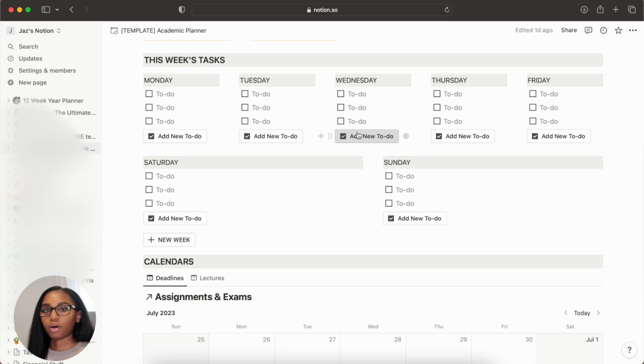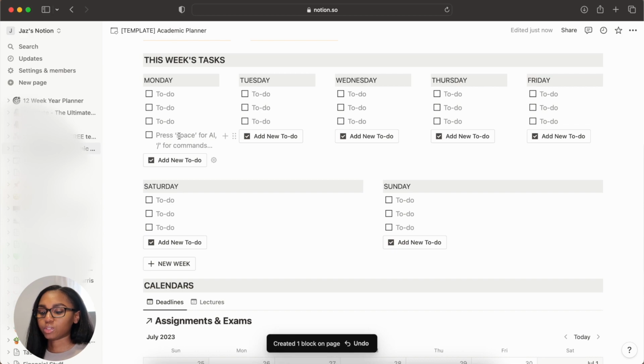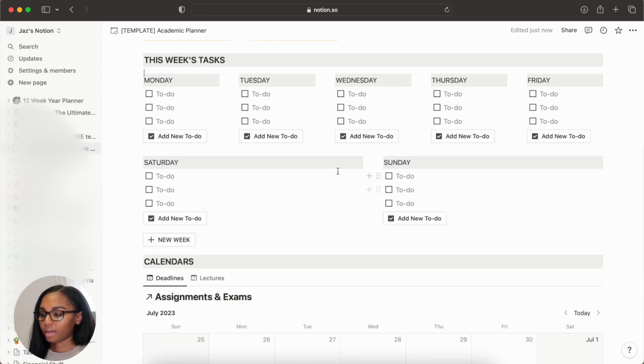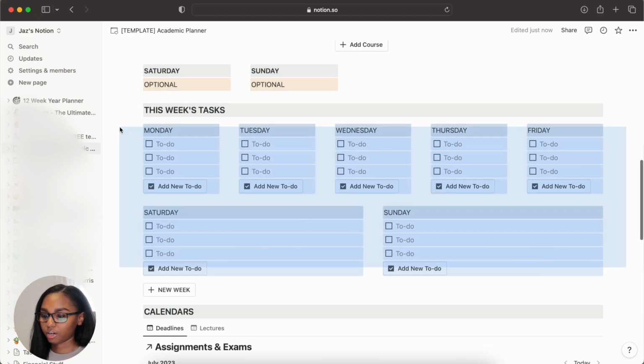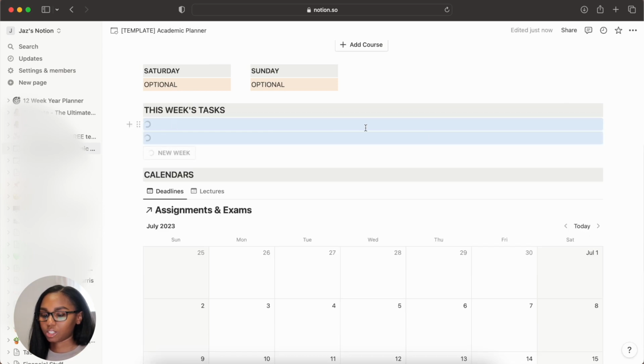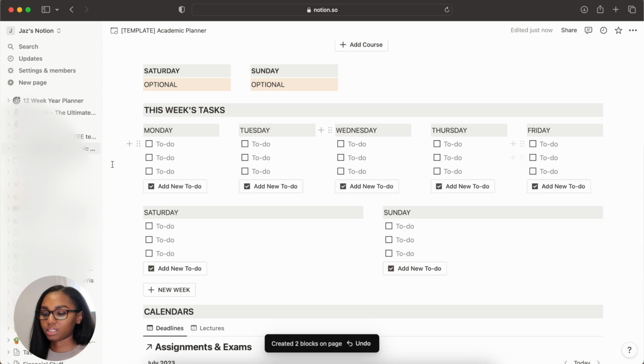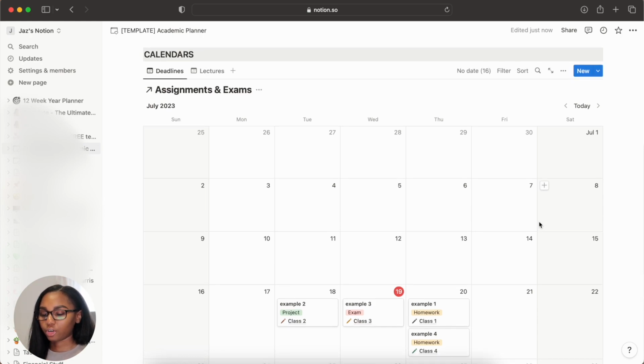Scroll down, and here's the part where you would write your daily tasks on a physical planner. You can click add new to do, and you can add another thing that you need to do if you need more space. And I know what you're thinking, how do you keep this up for the entire semester if there's only 1 week's worth of spaces here? At the end of each week, you would highlight everything right here, hit delete, and then press this button that says new week, and it'll generate a new set of to-do spaces for you.